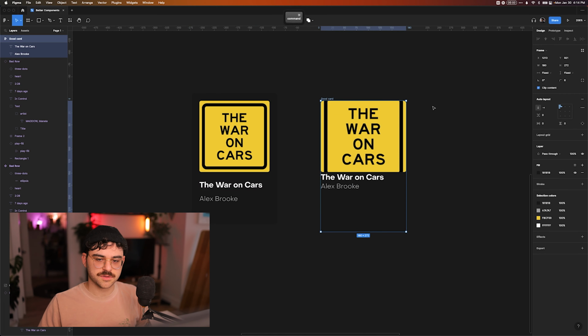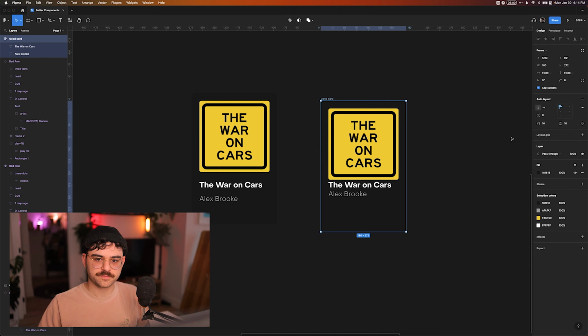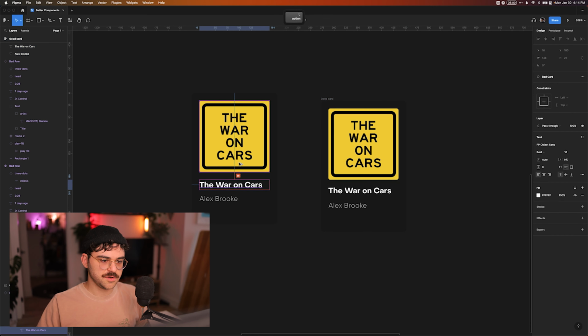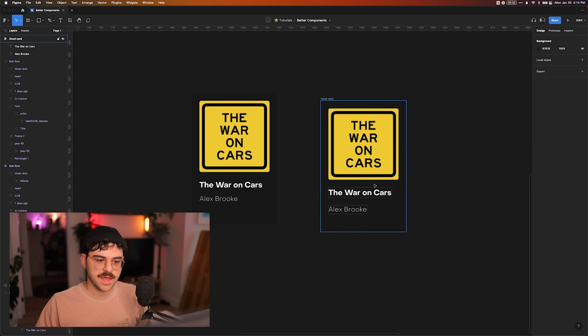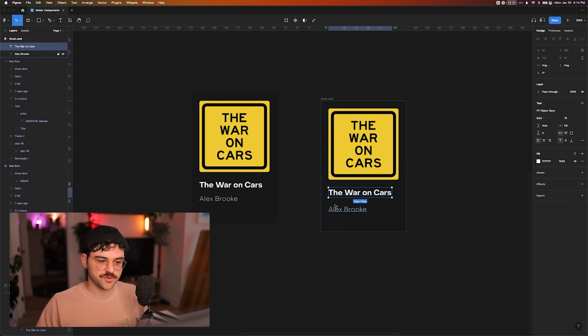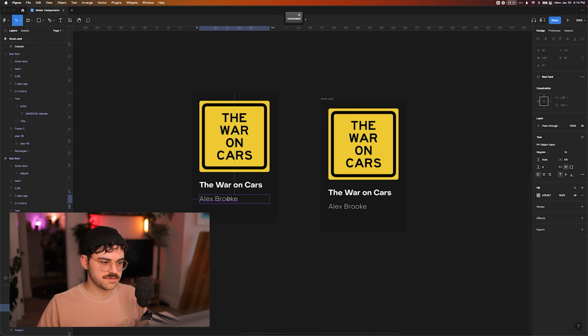Oops. 16. And we'll make the spacing 12, I believe. No, the spacing is also 16. And then obviously we see that these two are a little bit too far apart, so I'm going to wrap these in a column as well. And I think the spacing here is 10. Yep.